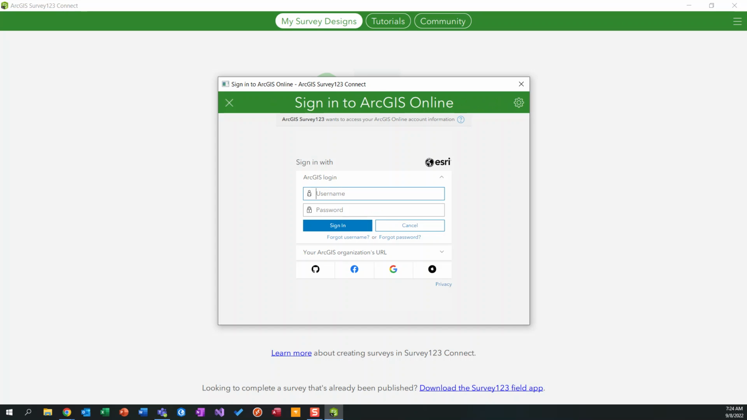So that's it. That's how you're going to go ahead and sign on in to your Survey123 Connect, download, install, and get it all working great.